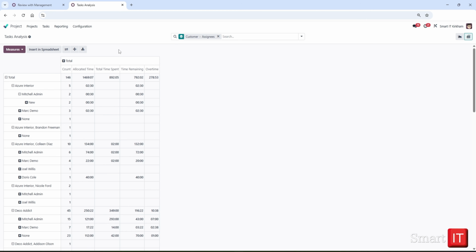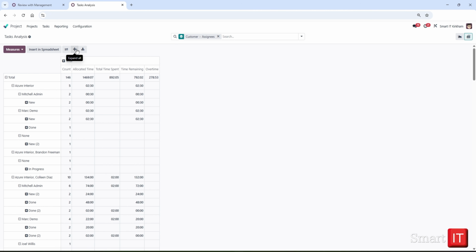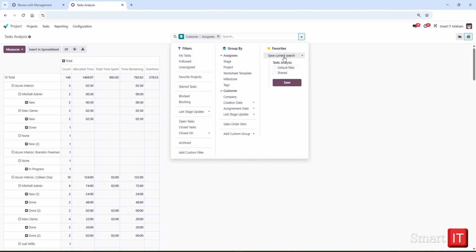We will use the Expand All icon, and now we have allocated time, effective hours, hours by tasks, remaining hours, and overtime, grouped by customer, and then the assignee of the task and stage of the task. If this was a view you want to use repeatedly, you could save it as a favorite, as we have seen in previous lessons.